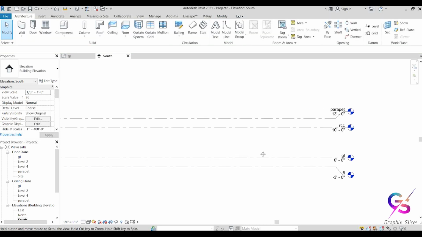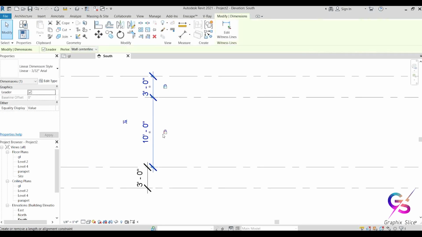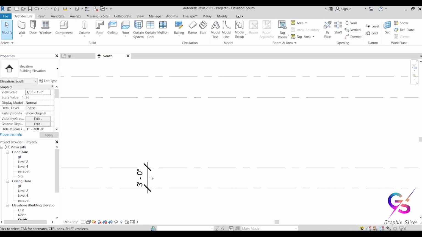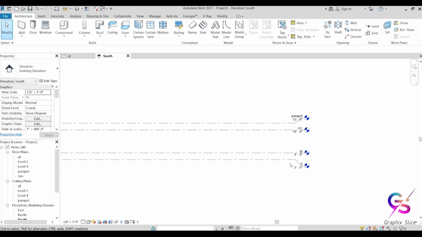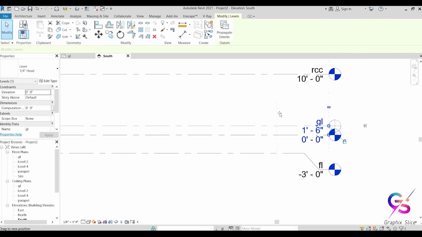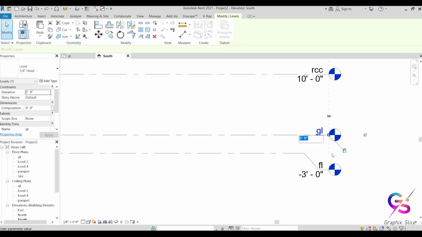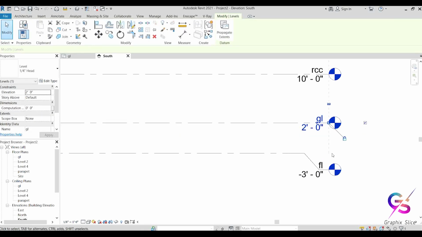So how to remove the constraint? Just select these dimensions, delete it. Automatically constraint will be erased. Just click on constraint, select this, delete the constraint. That's it. So it's again free. Any single level you can modify manually or else by double clicking on a value you can change any single level value. Okay, with constraint, without constraint, we can use the levels.